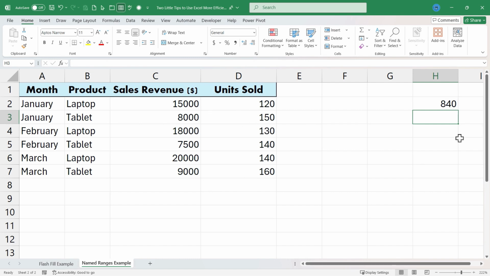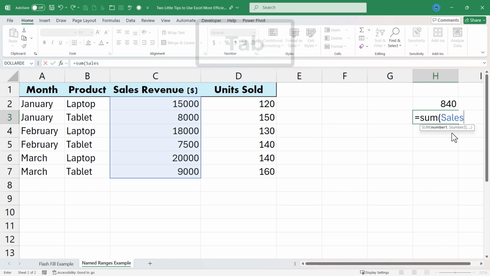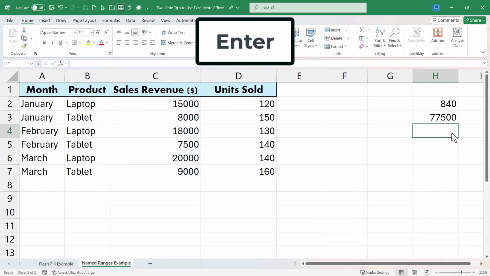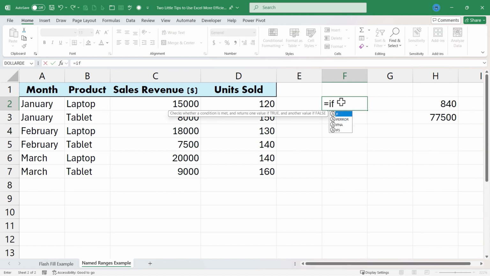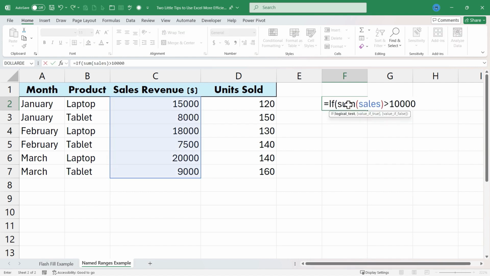I could do the same thing with sales revenue. So equals sum, left parenthesis, sales. It recognizes a named range. I can tab to say, yes, that's what I want. I should put in my right parenthesis, but I don't really have to. Tap enter, and it adds up all of the sales revenue. Now, these are relatively easy, simple examples, but in a very complex formula, this can really simplify for you the writing of formulas. So I would encourage you, when it makes sense, to name your ranges using the name box.